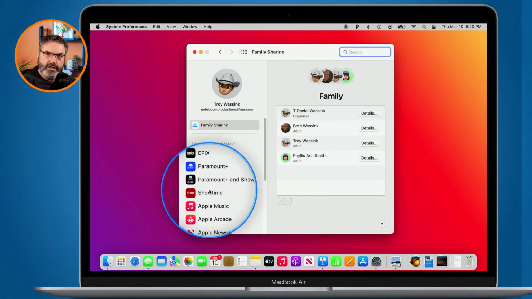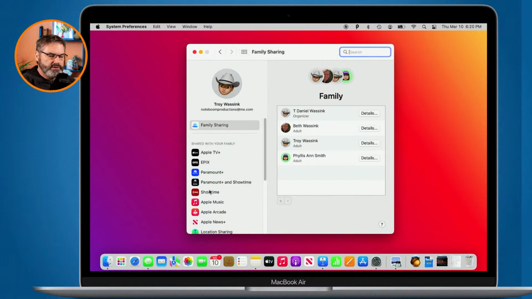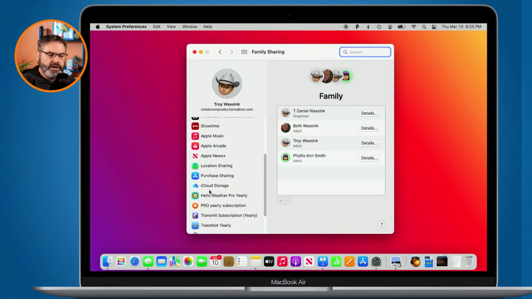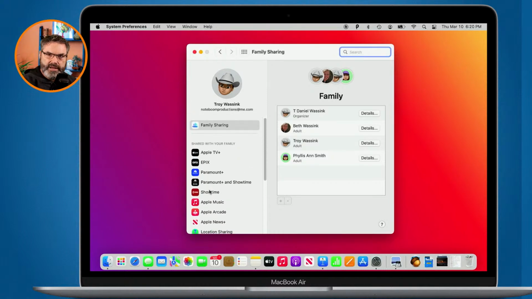And it is up to the developer. So Showtime is allowing this to happen. It doesn't happen just blanket, where all apps are shared. It's up to the developer. So this is everything that I can share with my family.